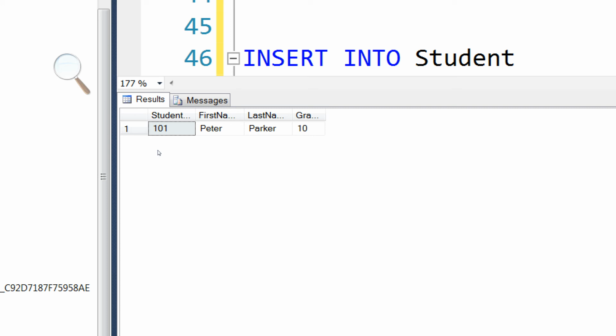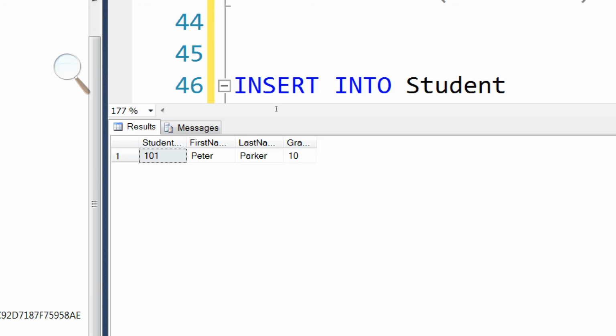So plus 10 for Nancy, minus 10 for Tom. I want my Slim Jim back.